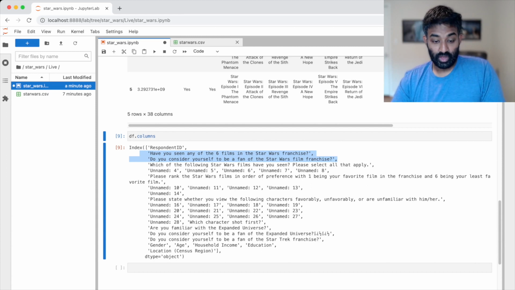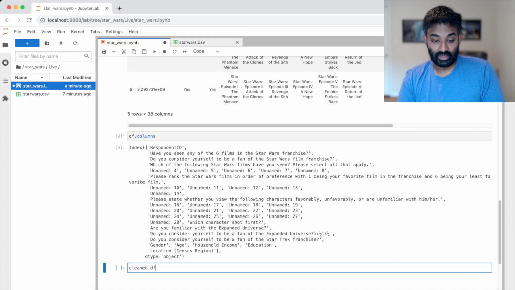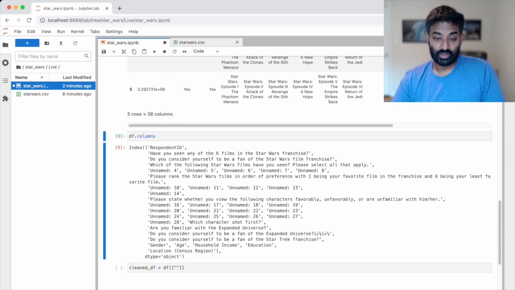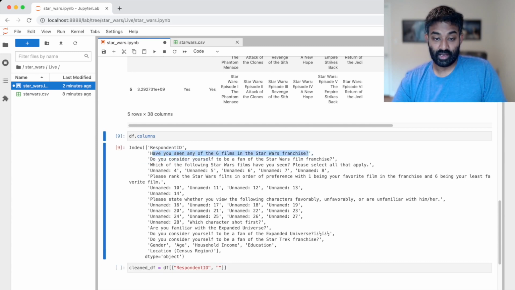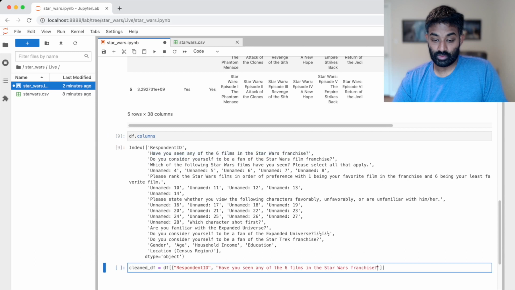And in order to do that, we'll create a new data frame called cleaned data frame, and we will only select the columns that we want to clean. I like to do this just to keep the data that has not been processed yet separate from the data that has. Just makes it simpler to tell which columns are clean and which ones aren't.